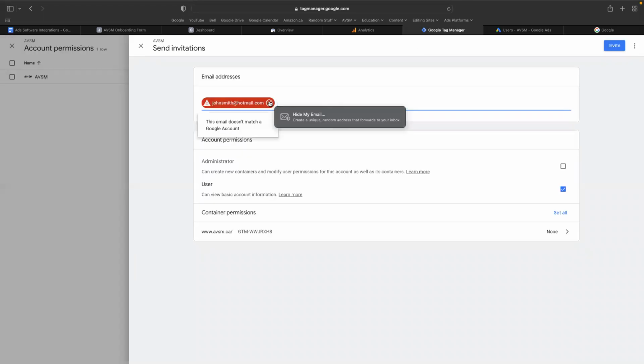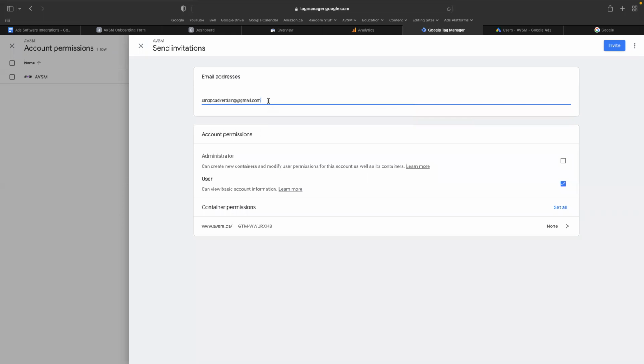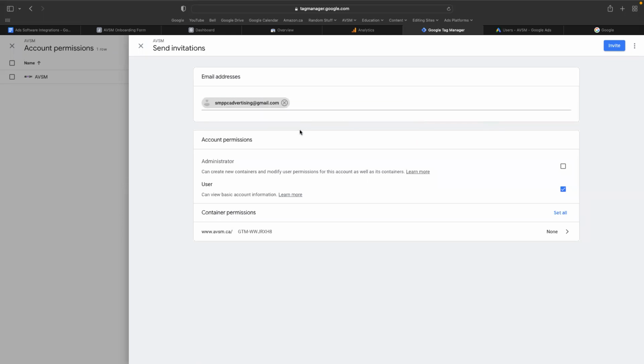So I can just go right here, since that isn't a real one. This will be the email. And for this one, we'll most likely need the administrator access. So you just want to check on that, and then click invite, and then we'll get the email saying that you invited us to your Google Tag Manager account.